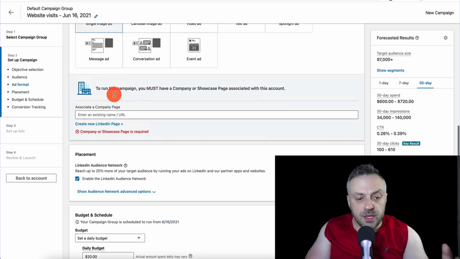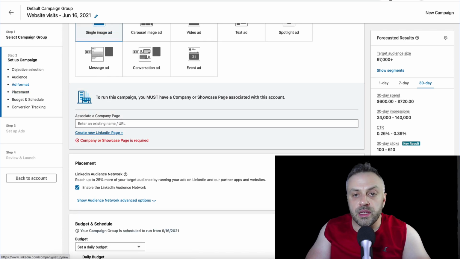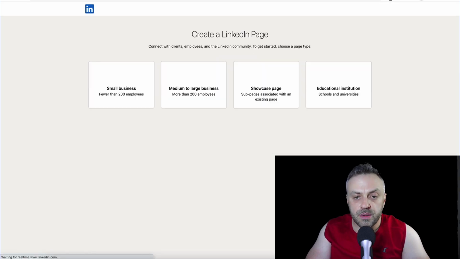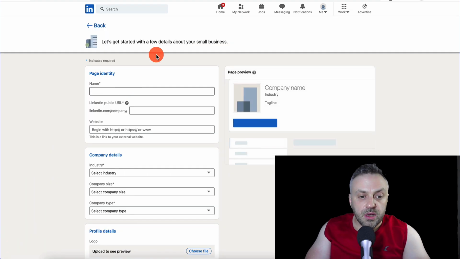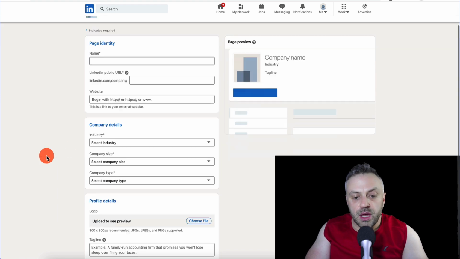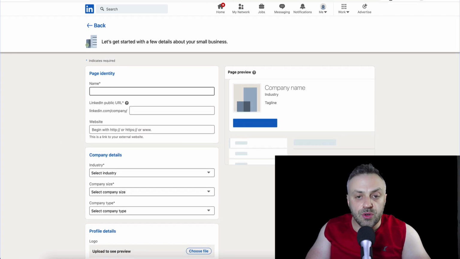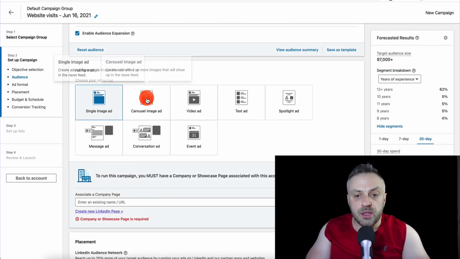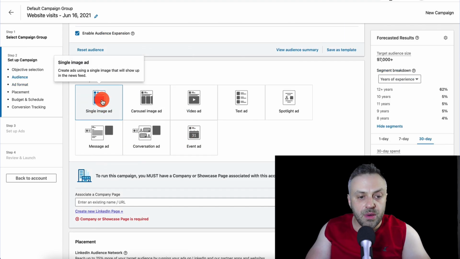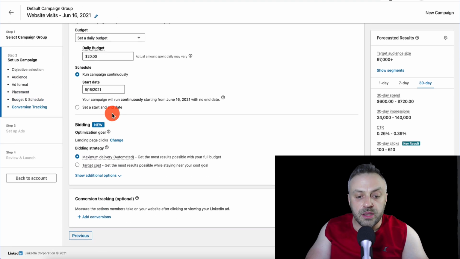And so the next thing you want to do is create your LinkedIn page. You're just going to go in here and pick, let's say you have a small business, and you're going to fill this out, and you're going to have a LinkedIn page. Once you're done, you're going to go back to this, associate it, and create the ad. The ad that I'm recommending, just to keep it simple, is a single image ad. And that is all you have to do.